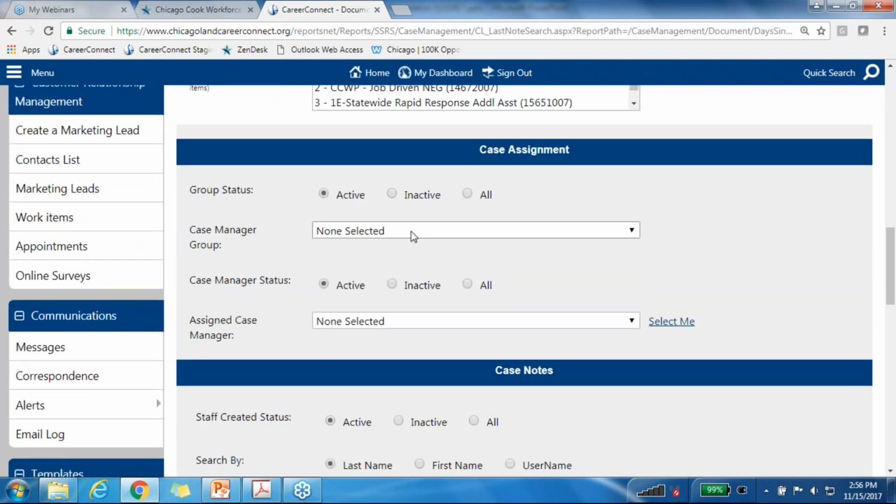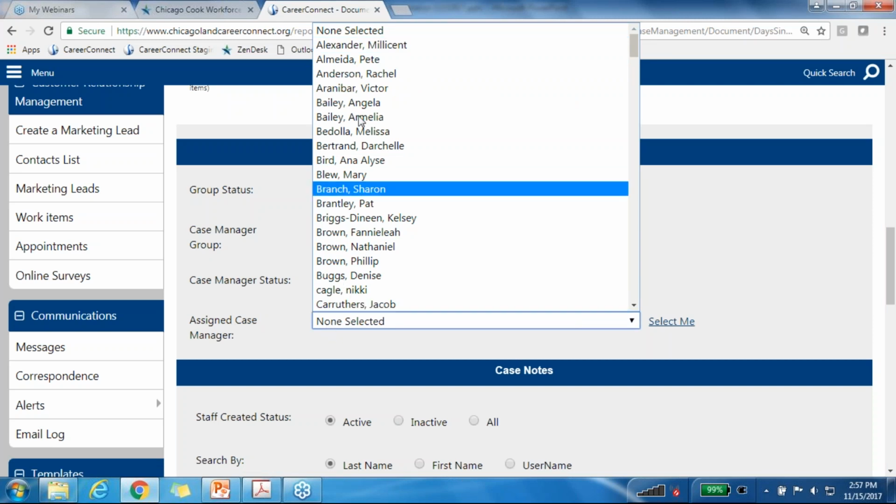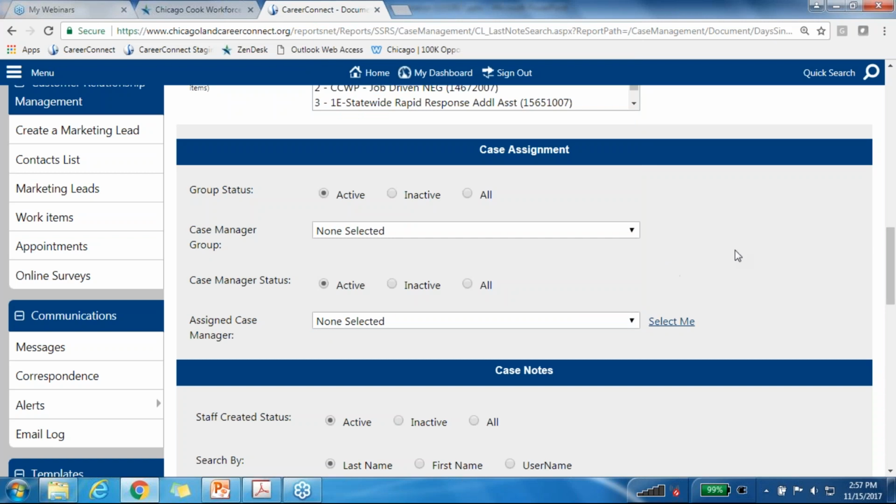Do not use the case manager group. For some reason in the reports, the group is not quite working correctly. However, if you're a career coach and you just want to see your caseload, you can click select me here and just see your cases. So that the assigned case manager, or if you're a manager and you want to see one of your career coaches, you can take your career coach. In this case, I'm just going to do the whole office.